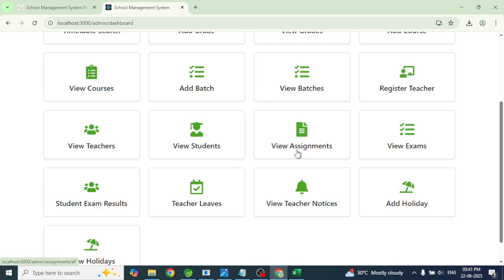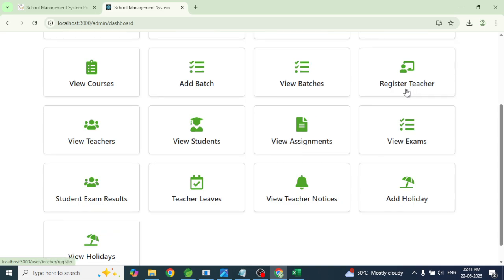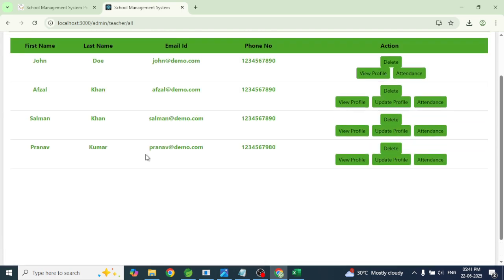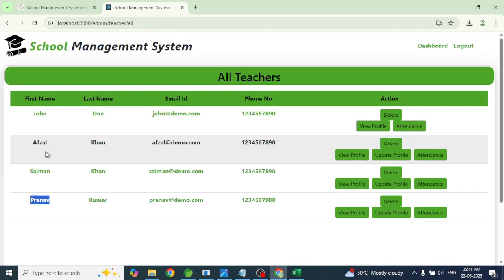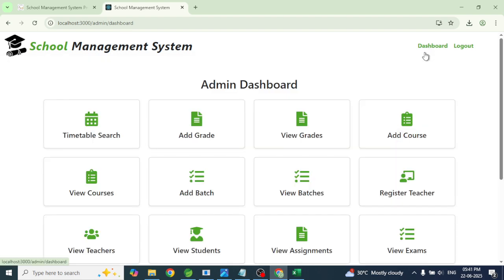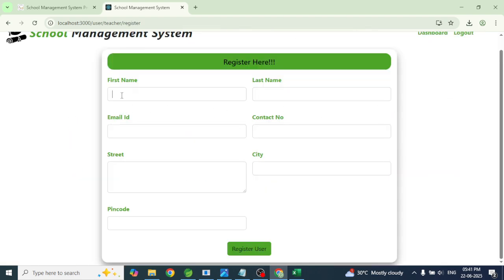So we have seen timetable search, add grade, view grades, add course, view courses, add batch, and view batches, right? We have the option of register teacher. Firstly let's see view teachers. We should be able to see Afzal, Pranav. These are the teachers there. Now let's add a new teacher, Manoj Kumar. And note, whatever credentials I'm using here are just for dummy purposes, for giving an overview of the project.